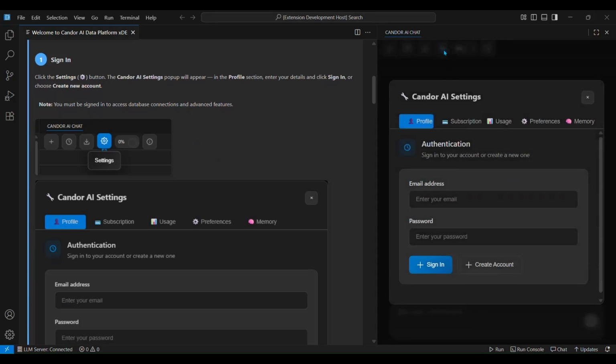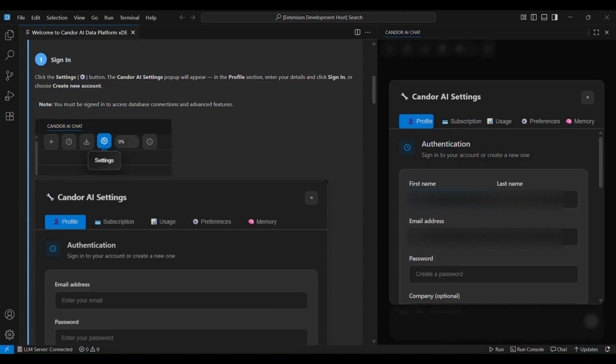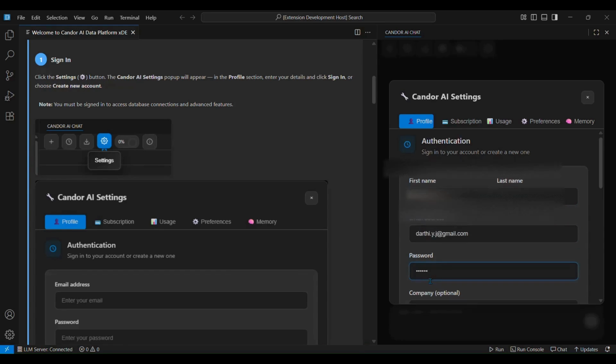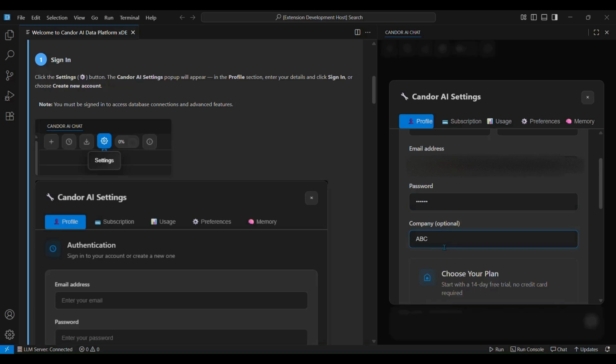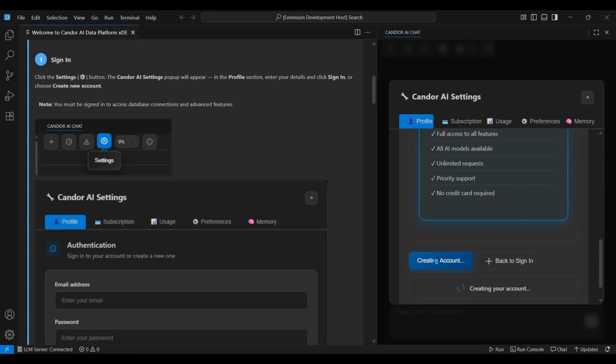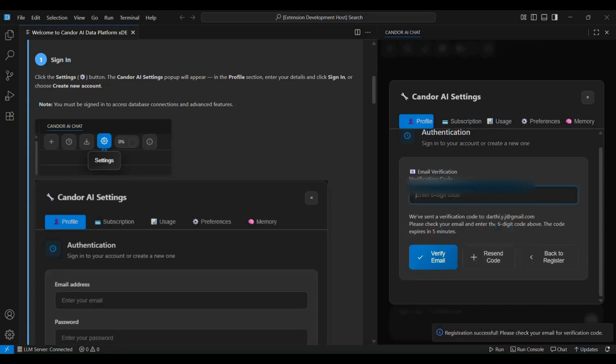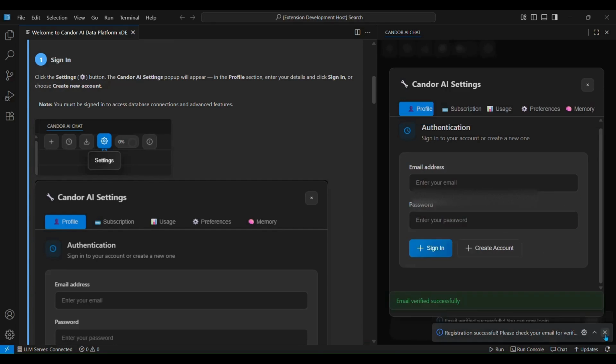First, let's create a new account. Click Settings, then Create Account. Enter your first name, last name, email address, and choose a strong password. Providing your company name is optional. Select the free trial plan and click Create Account to continue. Enter the 6-digit verification code received in your registered email and click Verify Email.